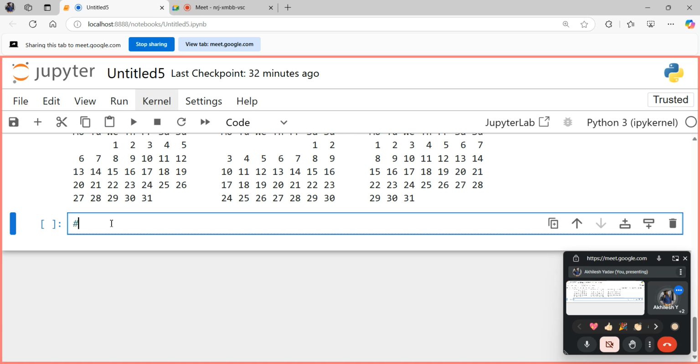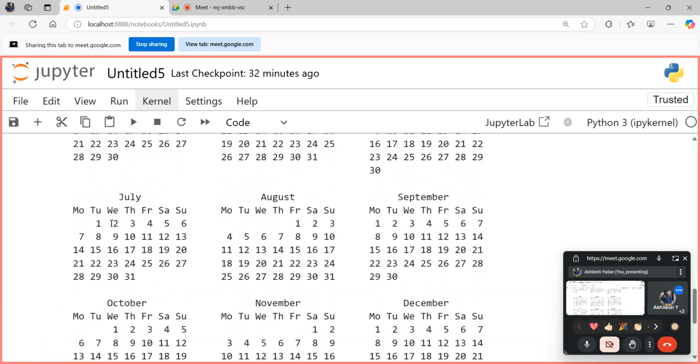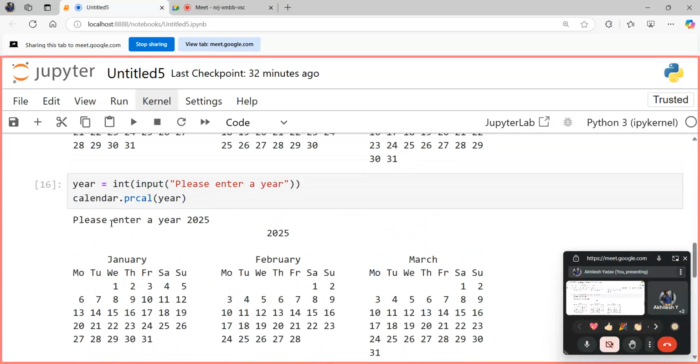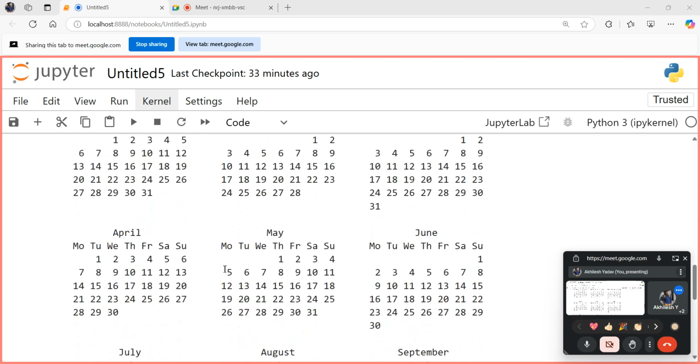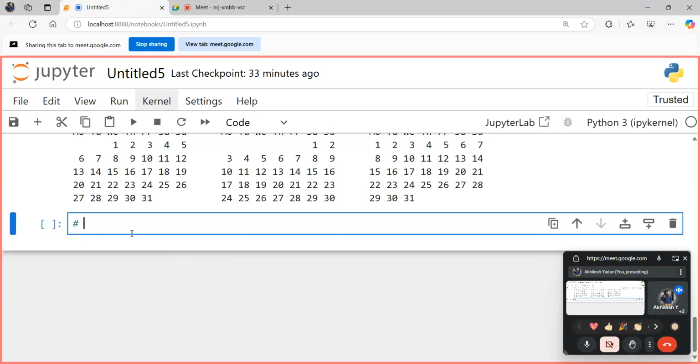Yes, you may note it down. Okay, this way you can print the entire year. Next comes the case where I don't want to print the entire year. I just want to print a month for a particular year.